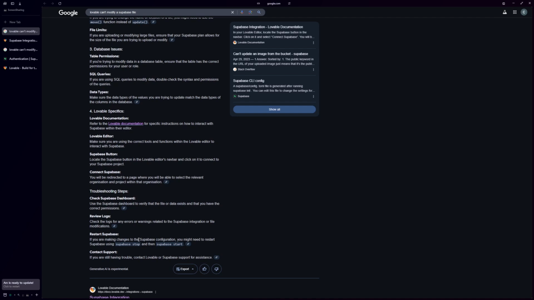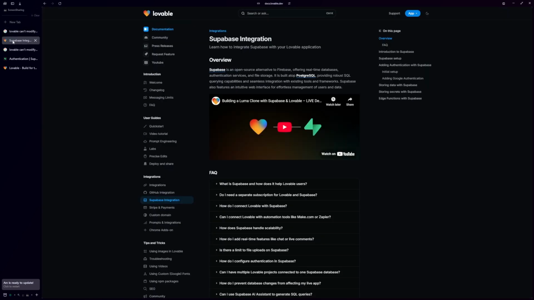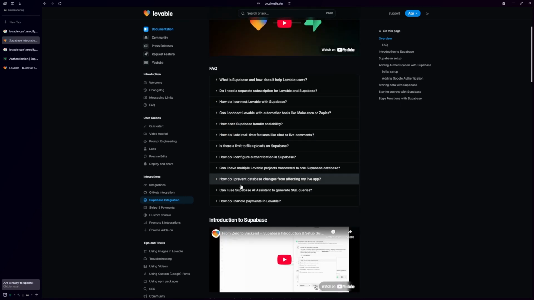Oh, let's see. If you're making changes to Supabase, you might need to restart. Well, these are commands that you typically run in a terminal window or a command line, and we don't have that interface with Lovable, so that could be fun. Still having issues, contact Lovable or Supabase support for assistance. Great. If we look at the documentation here, it's got some basics. This is something that's probably worth anybody looking into. There's an FAQ, there's setup, talks about adding authentication. I don't think I see anything here about troubleshooting.